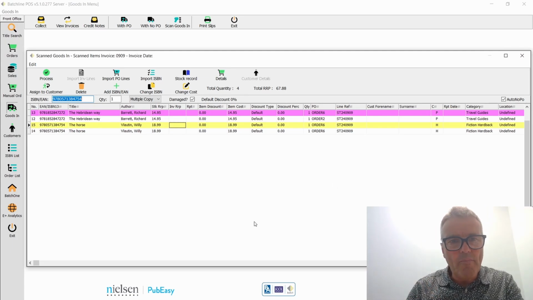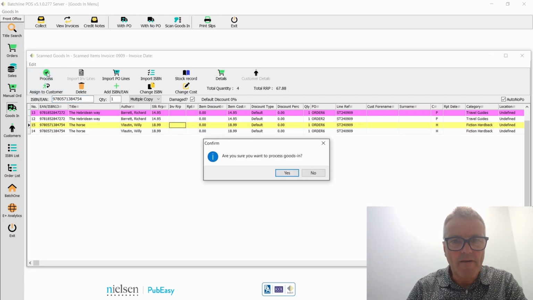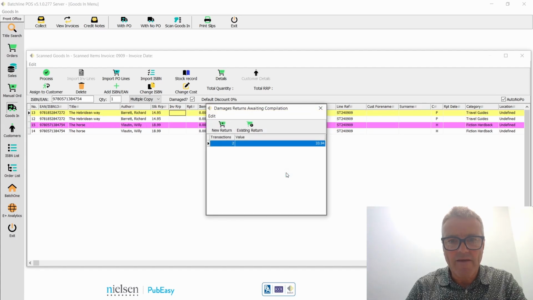Right, I've scanned in all the books, both the damaged and the undamaged ones, and now I am going to process this delivery. It's checking that I want to process delivery, and I'm saying yes. Now, these are the screens that will come up if you have reported damaged books, that won't normally be if you aren't. So the first box that comes up is a damages returns awaiting compilation. I want to create a new return, and it's showing me that there are 2 damaged books, which is correct.